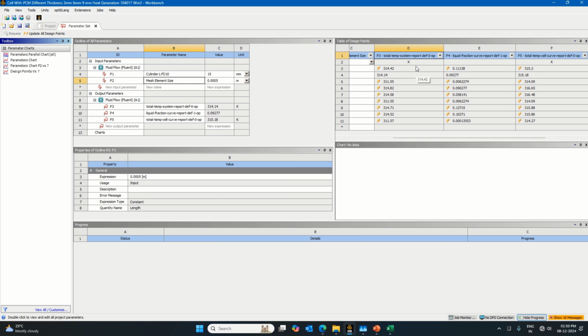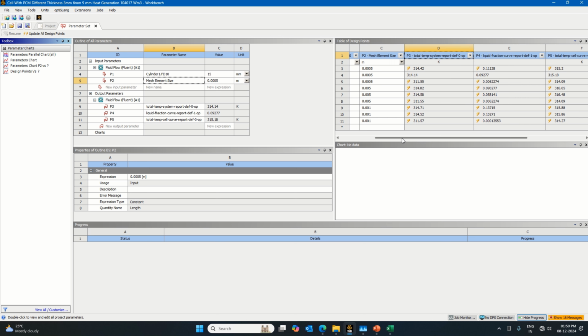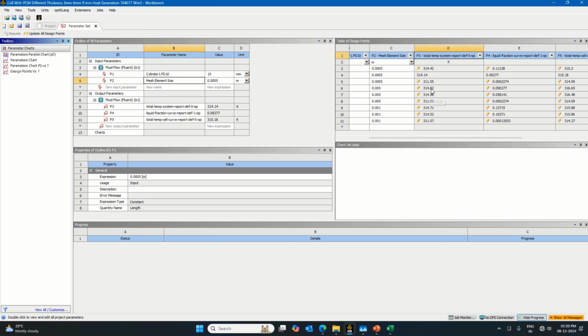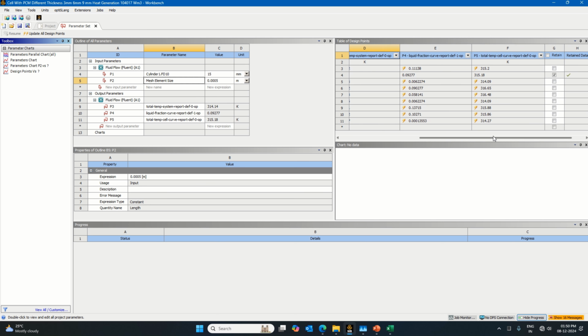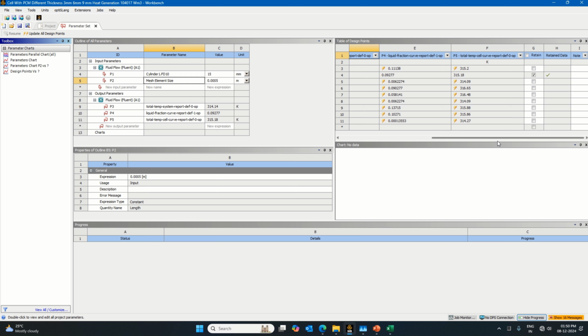So you can see 314.42, 314.14, 311.15. These are the temperatures which are visible. Similarly, if you see the second one, which is related to 0.005 mesh size, it is 314.82, 314.58, and 311.55. These are all the design points where you can see the temperature of the system. Liquid fraction is also visible over here, with various values, and the last one shows you the temperature of the cell.